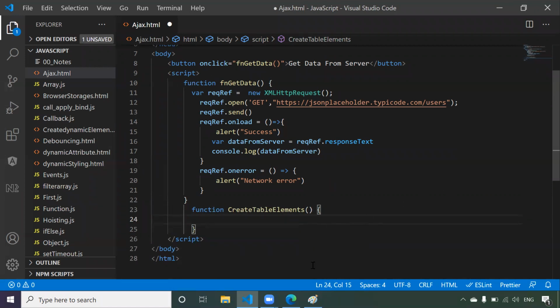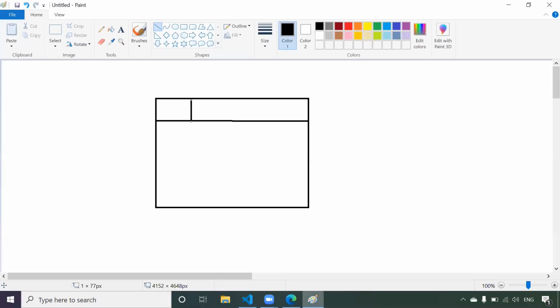So first of all, what we need to do is divide the task into small parts. Don't look at the entire task in one shot. Divide everything as much as you can. We know that we need to create a table, and it consists of some rows, some th tags, some td tags. So the first thing we need to create is a table tag.